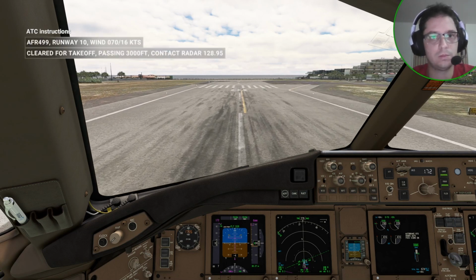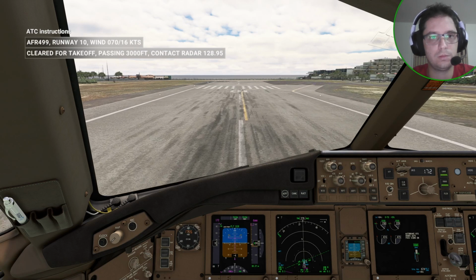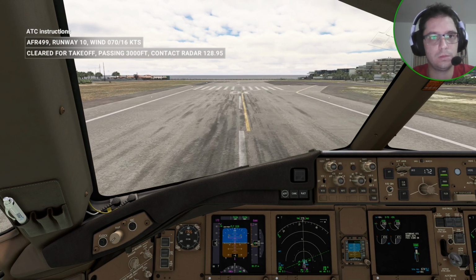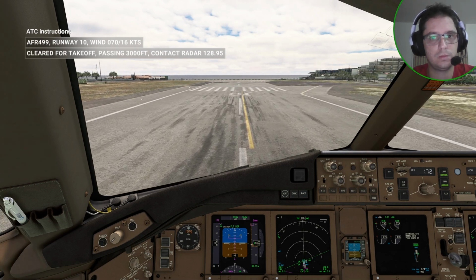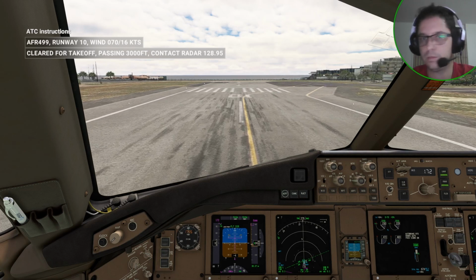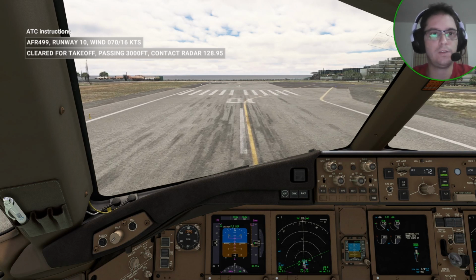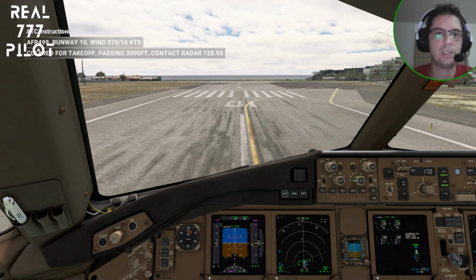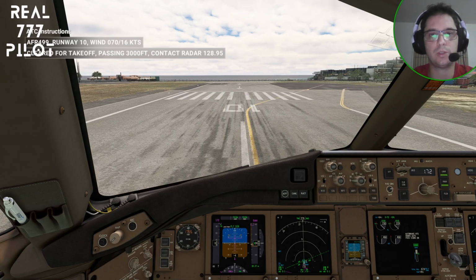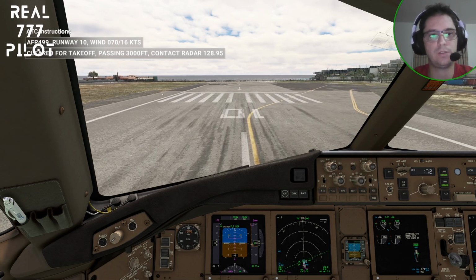Air France 499, runway 10, wind 070 at 16 knots, you're cleared for takeoff. Passing 3000 feet, contact the radar 128.95. Cleared for takeoff, runway 10, 3000, radar 128.95. Air France 499.